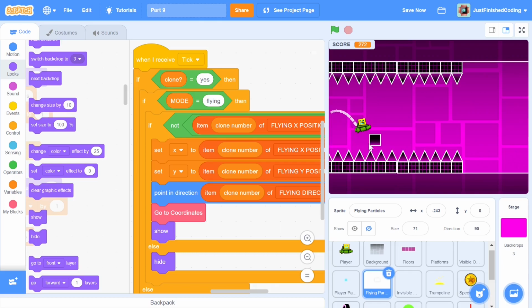In the next video, we'll be making sure that we can touch the coins and we also collide properly.